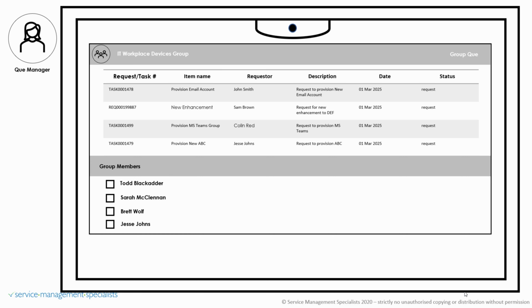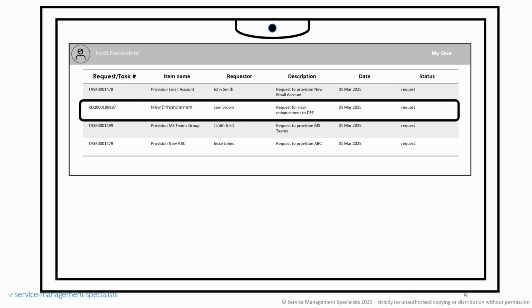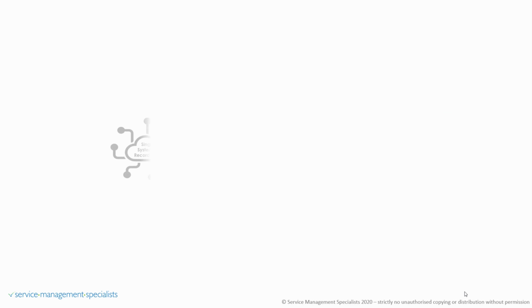Each team has an assigned queue manager. The queue manager can prioritise and assign the request to a team member. Once the team member sees the request in their queue, they can action appropriately.